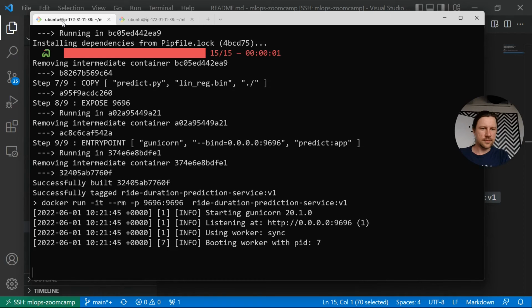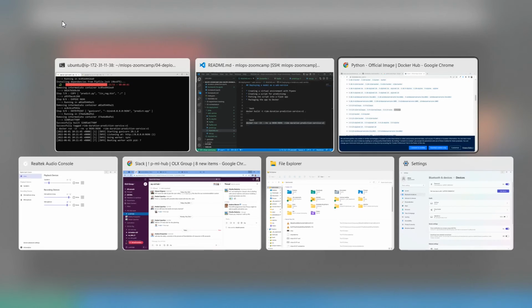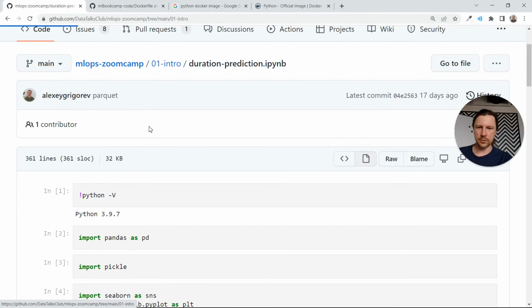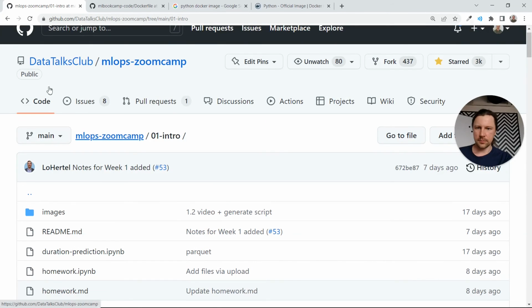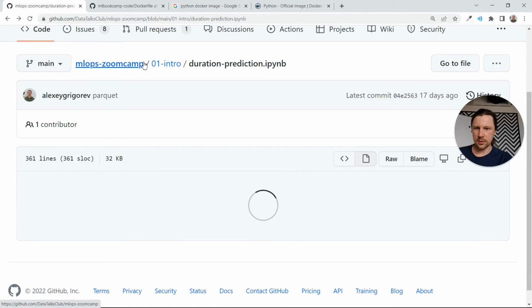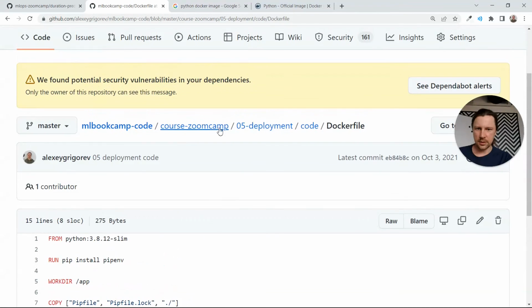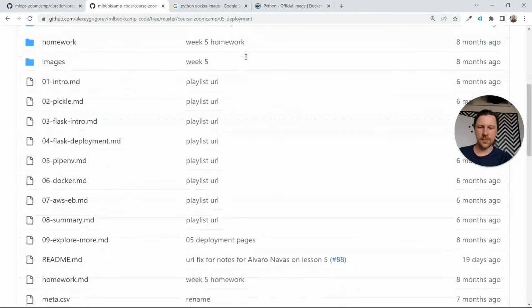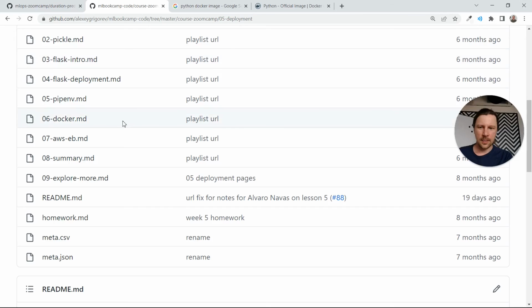So now when we have a Docker container, we can do anything we want with this Docker container. There are many things we can do. We can deploy it anywhere where Docker is supported. For example, I'm just trying to find, yeah, this one. In MLOps Zoomcamp, in this module 5, what we did with the Docker container is we took it and we used AWS Elastic Beanstalk for deploying the Docker container. So you can check it out.